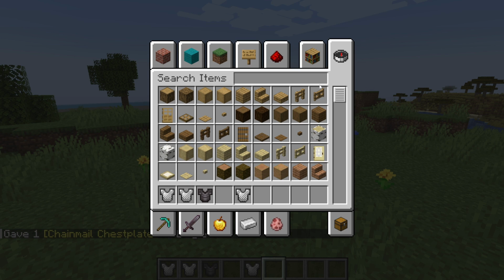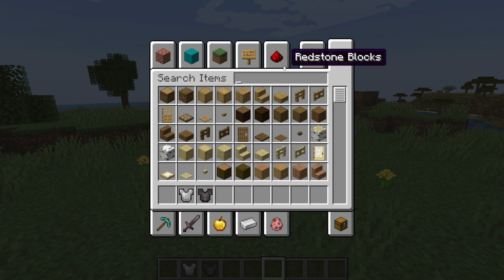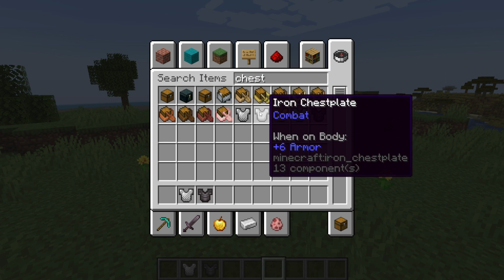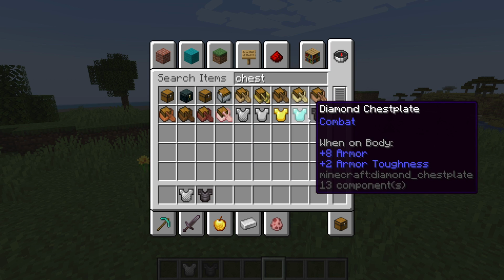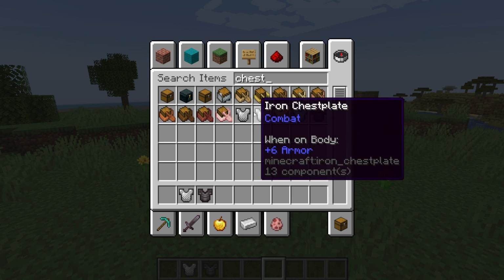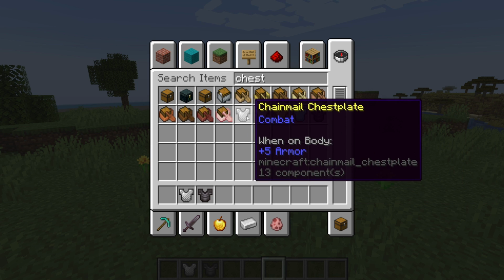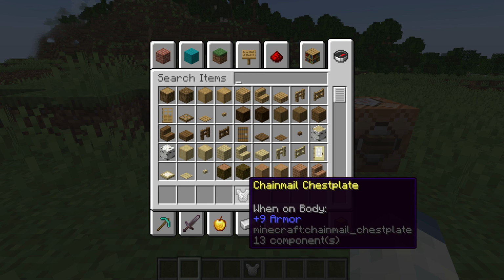And chainmail, if we just grab a normal chainmail, is +5. So if I quickly just search chest pieces, what is the armor toughness? Okay, so none of them have armor toughness apart from diamond and netherite. So I guess if we are making a remake of chainmail, we don't really need it. This is currently what we have. We have a chainmail chest piece with custom armor.